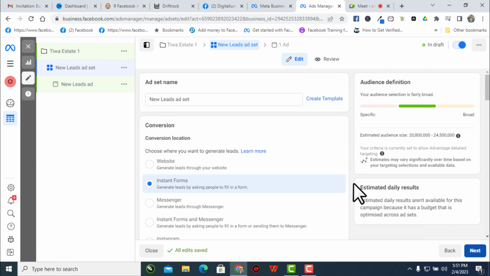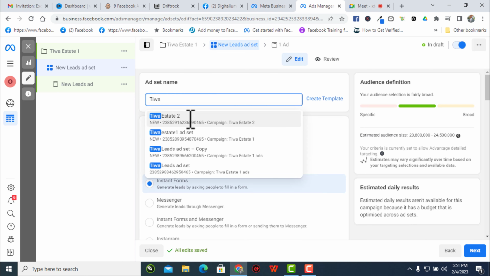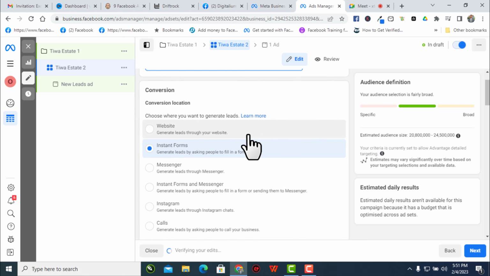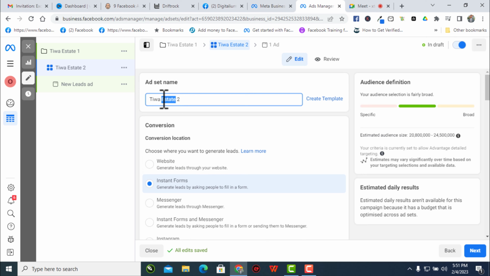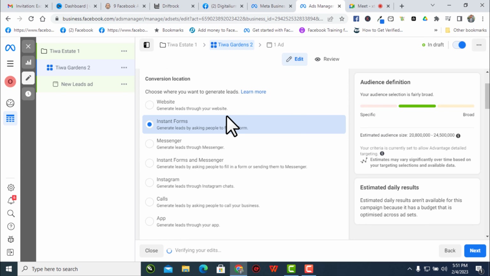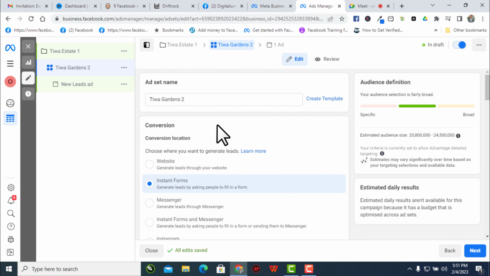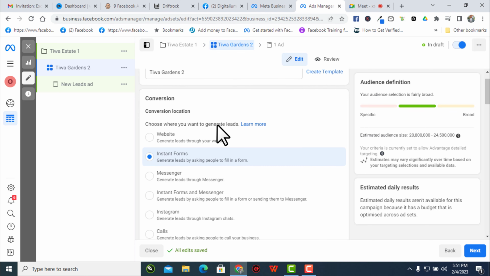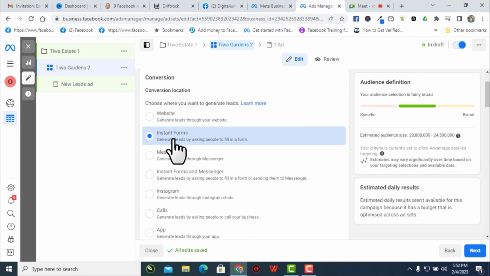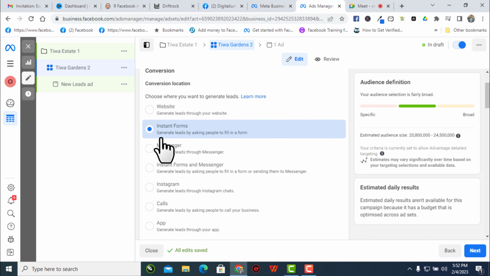So it's going to load, brings me here. So I got Tiwa Gardens. So I'm going to come down here, the conversion location. Where do I want to get my leads from? An instant form. So I want to create a form here on Facebook ads that people can fill up, and then I get their information and reach out to them concerning the product I'm actually advertising to them. So I'm going to leverage on instant forms.